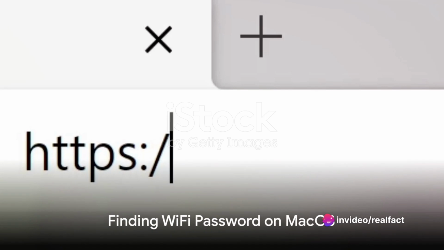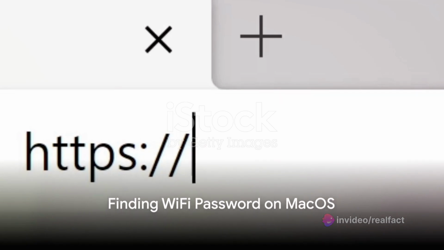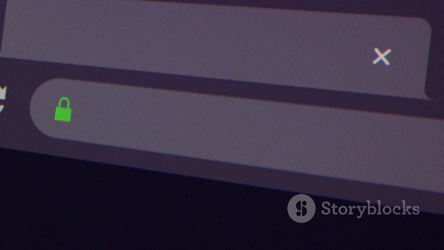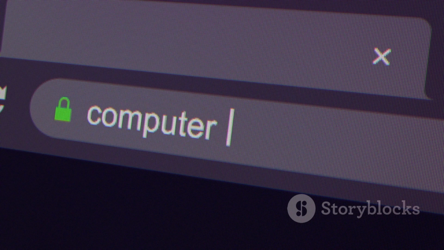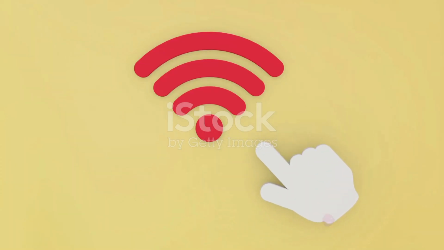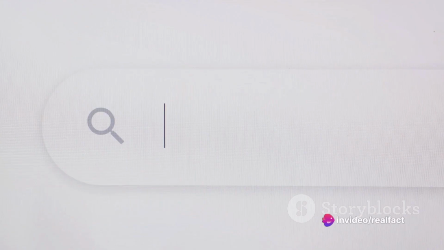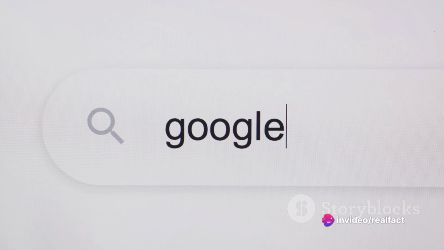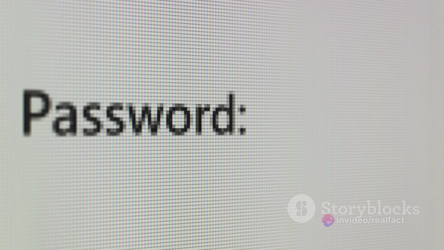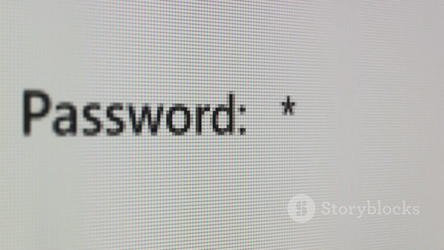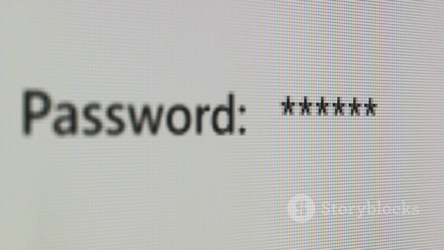For macOS users, the process is slightly different. Open Keychain Access from the Utilities folder of your applications. In the search bar, type in the name of your Wi-Fi network. Double-click the name of your network, and a new window will appear. Check the Show Password box, and after entering your admin password, your Wi-Fi password will reveal itself.